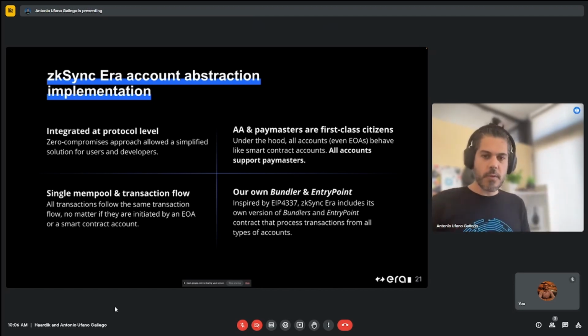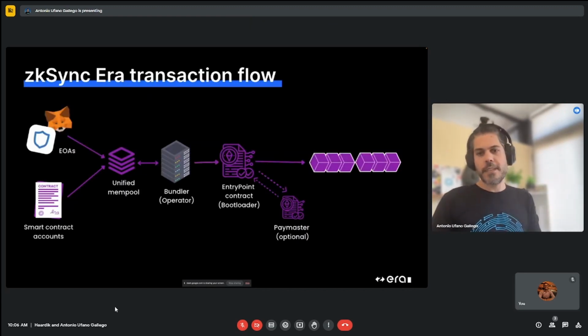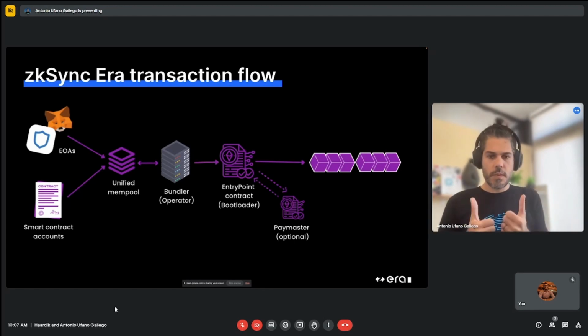And this sounds great, but let me show you how it looks. Here it is. As you can see, we have a simplified transaction flow with a unified mempool and our own version of the bundler, which we call the operator, that takes transactions from this mempool and sends them to the entry point contract, which we call the bootloader. And as we have a single transaction flow, both externally owned accounts and smart contract accounts can use paymasters. So awesome.